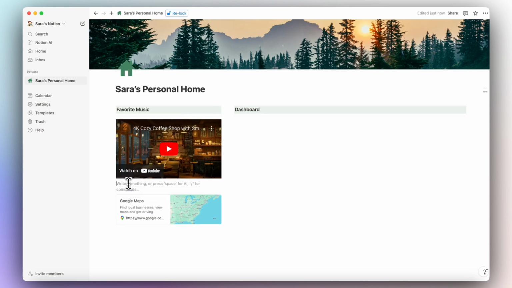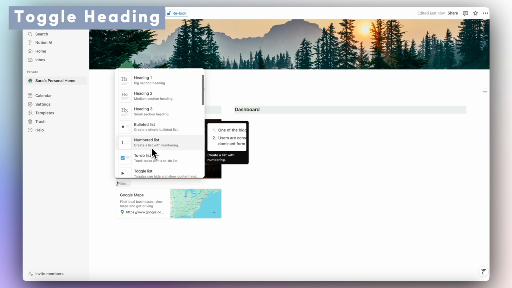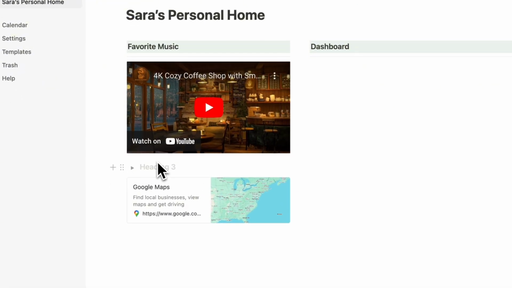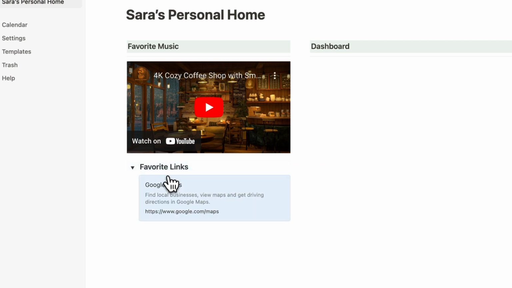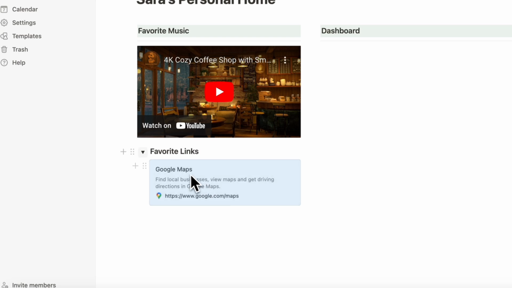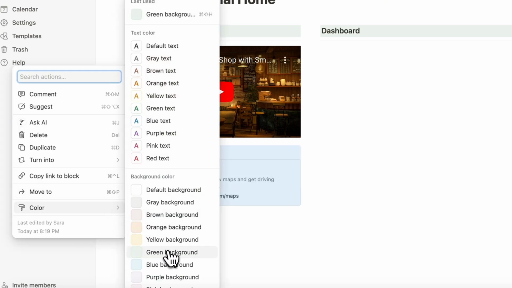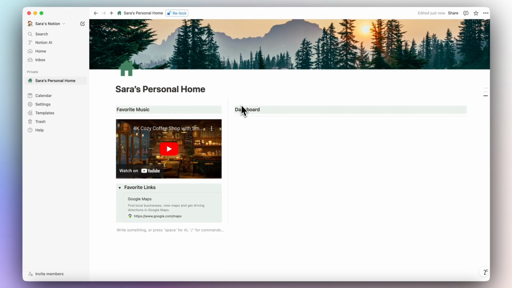Let's add a new section here for favorite links. So I'm going to type slash, and this time just to keep things different, I'm going to add a toggle heading. So toggle heading and favorite links. Then if I open it up, I can again use the 6 dots to drag my Google Maps into here. So I always have my favorite links. And to keep things looking the same, let's go ahead and color this one also green background. So now I have my favorite music, my dashboard section, and favorite links.